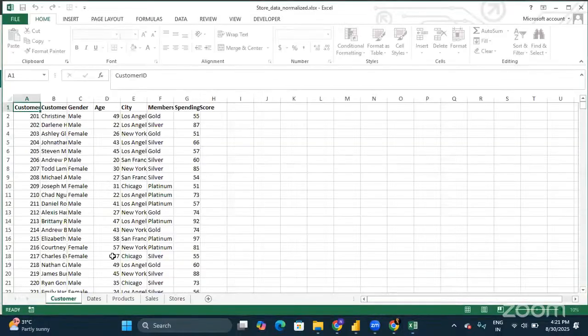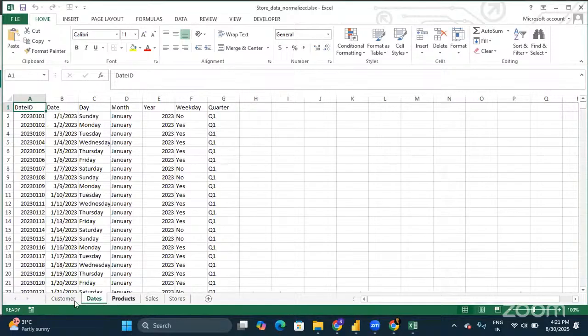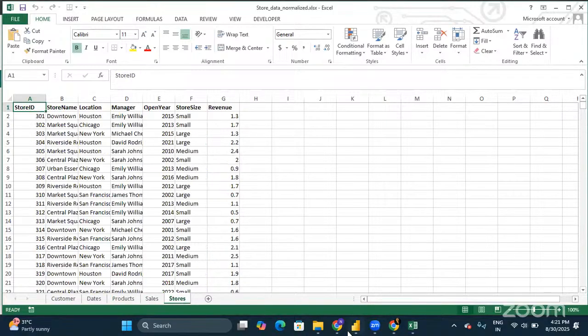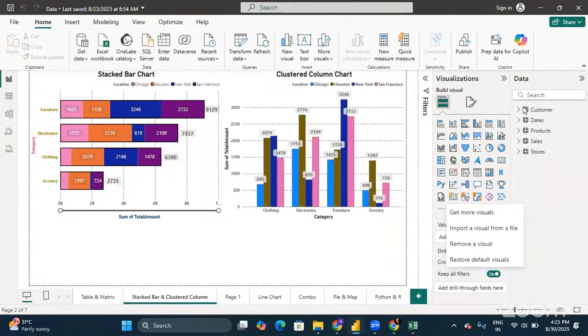Yes. So this is the data on which we have built our visualizations. See, customer table, dates table, products table, sales table, and stores table. You'll observe the same tables under the data pane. Do you observe the same tables? Yes, the same tables, guys.